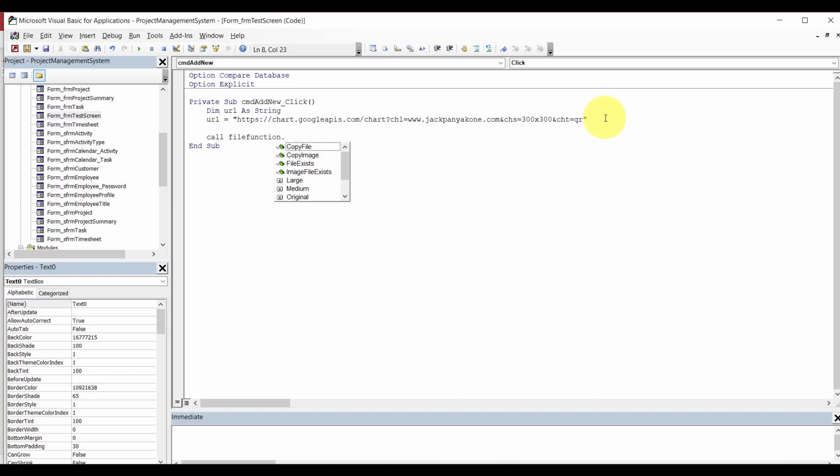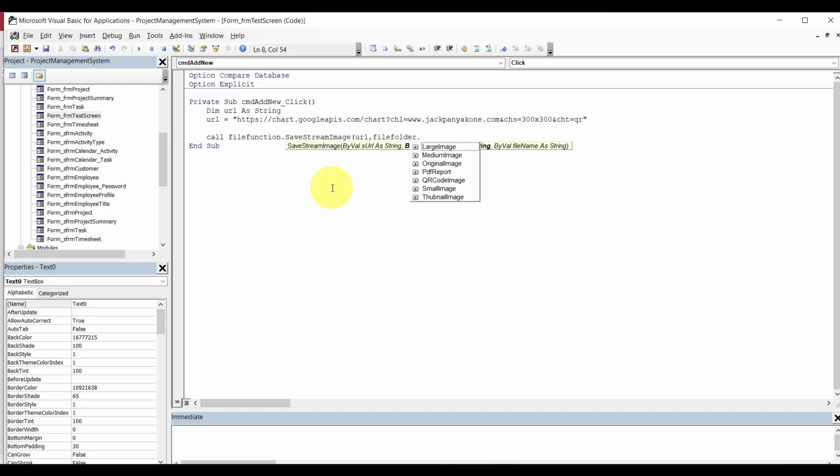Let me see. Save stream image. You see that? Now we can pass in URL and the file folder dot, you see QR code, you see there, and the file name, we're going to call it test. That's it.